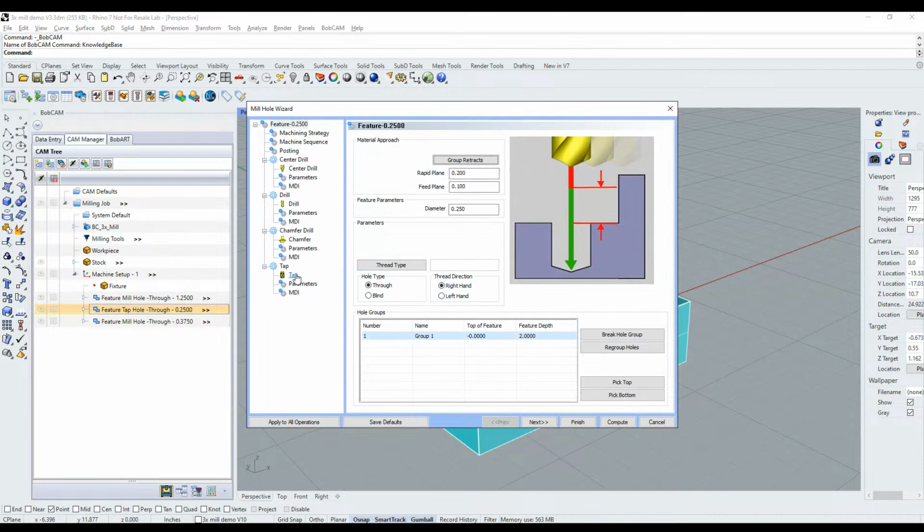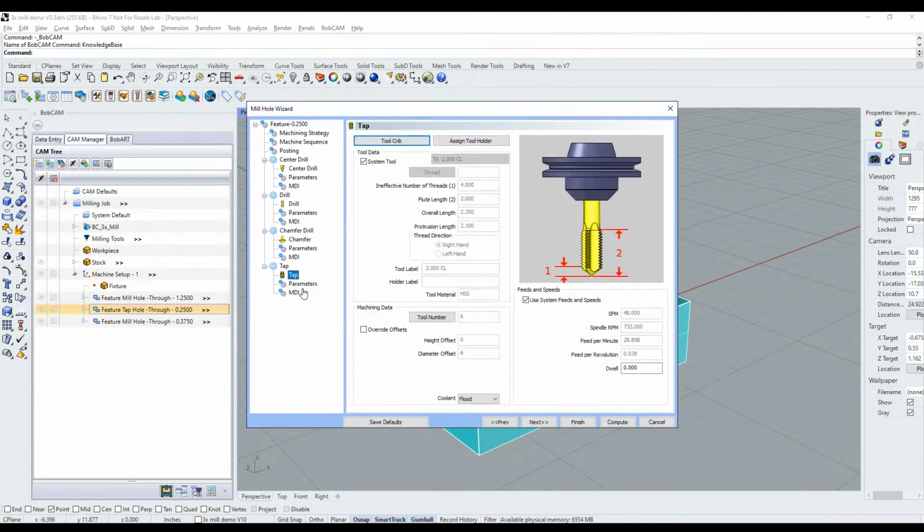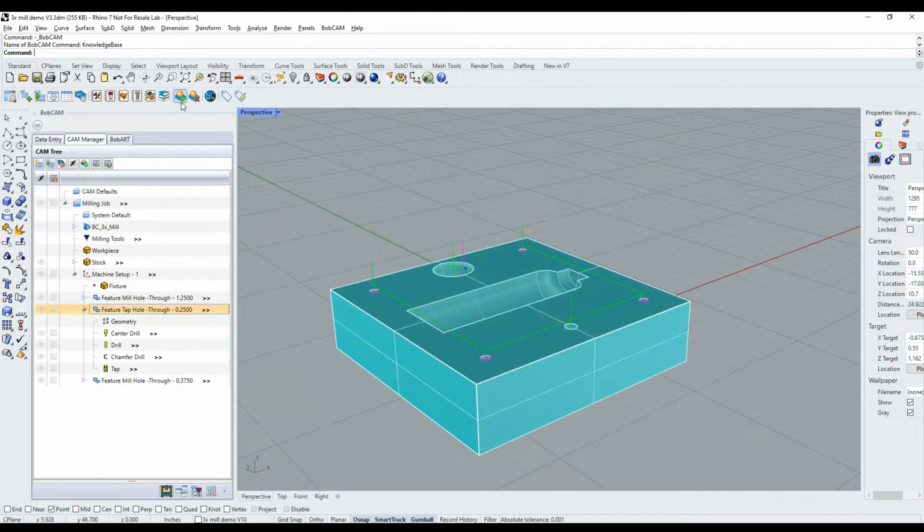But yeah, it's a great thing for simulation, being able to take a look at what's going on there. Our system tool here, we can modify by unchecking system tool, go to modify tool right here in the tool page. The flute length is only 2 inches, and I think that is the total depth, the total thickness of the stock. So we'll make this 2.5 inches. We compute that and then simulate it again.